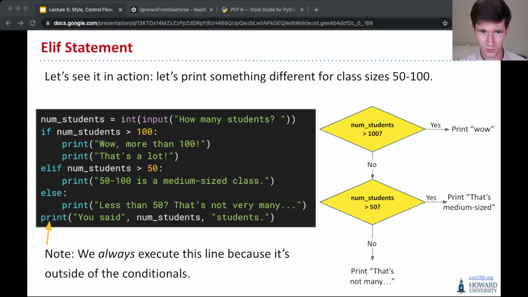And so on our decision tree, if the number of students is not greater than 100, then we check, is the number of students greater than 50? And if it is, then we print "that's medium-sized." And then if that's not true, then we just print "that's not many." And again, I remind you here, this very last line isn't part of the conditional at all. This print "you said num students" just will get executed every single time regardless.